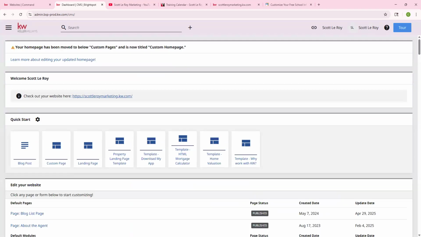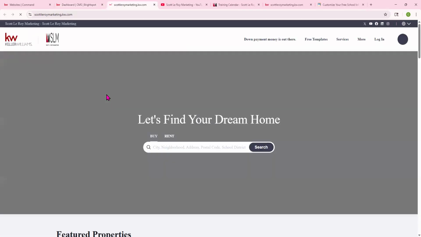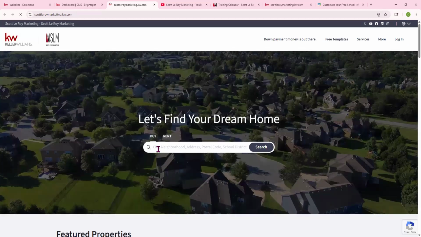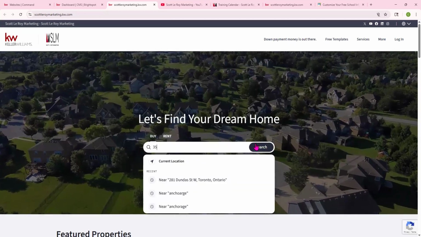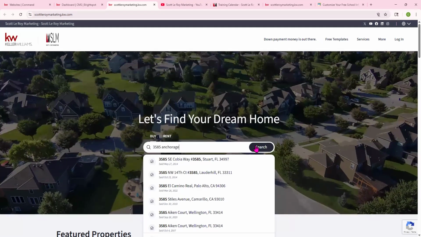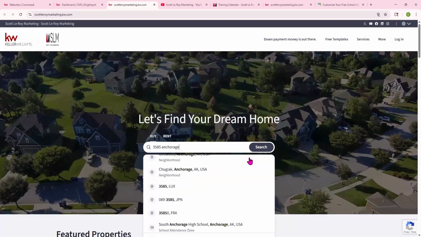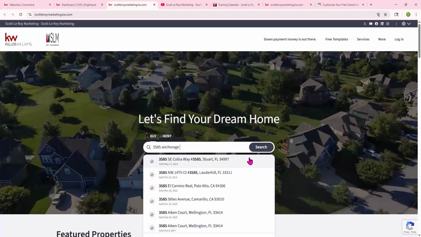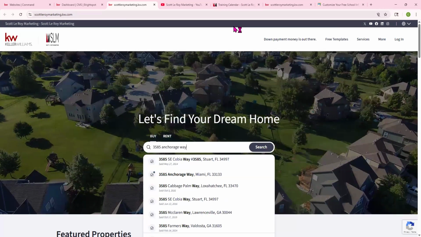Now, the next page I want to show you guys is how to create an open house sign-in page. Now, this page is a little bit different from all of the rest because to create this, we want to actually go to our KW website. So if you click this hyperlink here and go to your physical website, you can then search for the property you're looking for. See if we can find ours. It's not pulling. There it is.